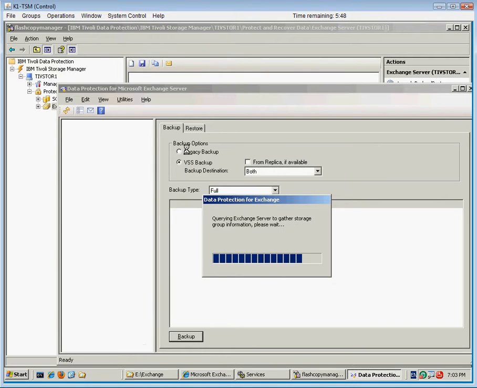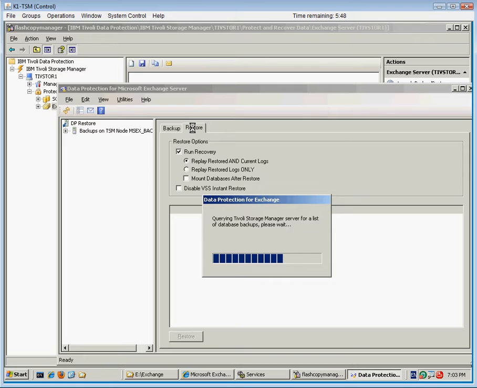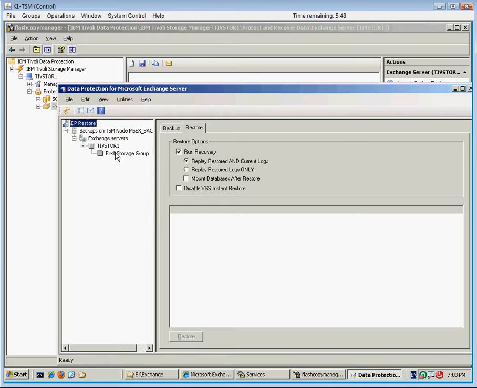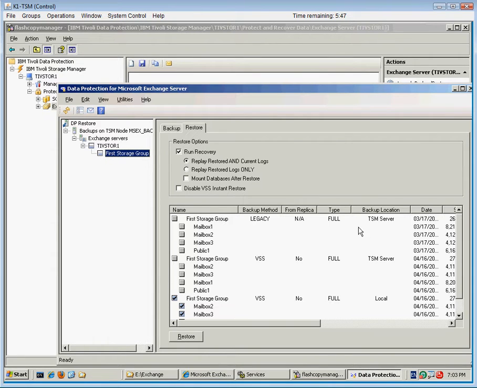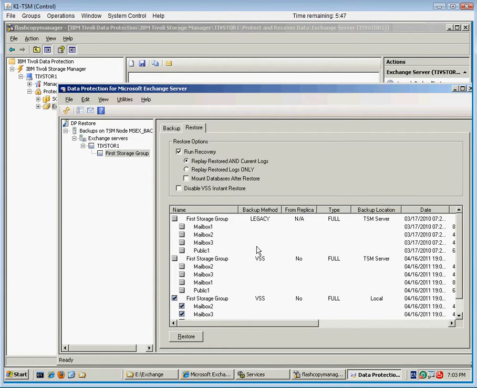Now that the backup is complete, we'll click on Restore and we'll view what backups we have showing as our active copies. When the screen shows up, we'll have three different backups. We'll have a legacy backup and we'll have two VSS backups. You'll notice we have one from the TSM server on legacy, and that's left over from the old staging when it was pre-configured. We have our two VSS backups, both of which are fulls, one going to TSM server and one going to local. Both backups are identical, and we can use either one in a restore operation.